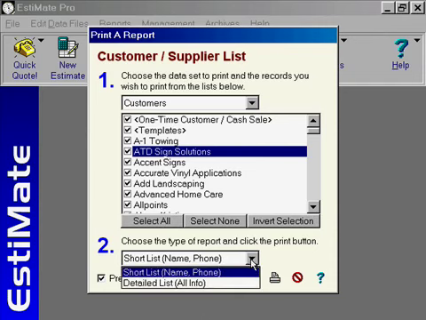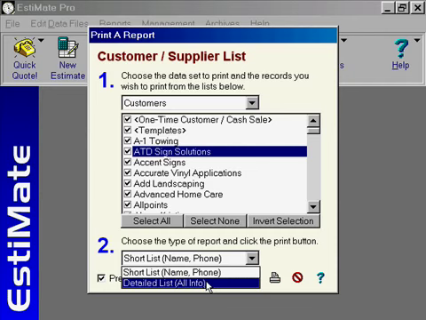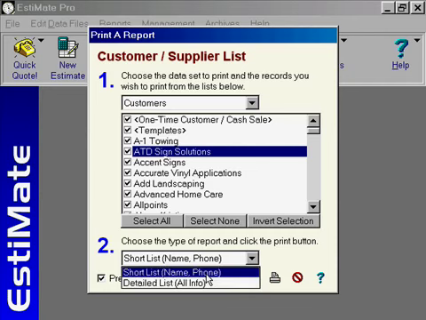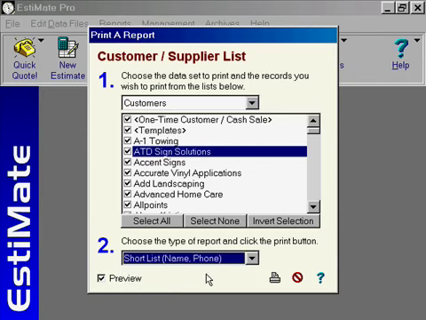Next, you choose the type of report, a short list with just name and phone number, or a detailed list with all the customer information. In this case, we're going to look at the short list.